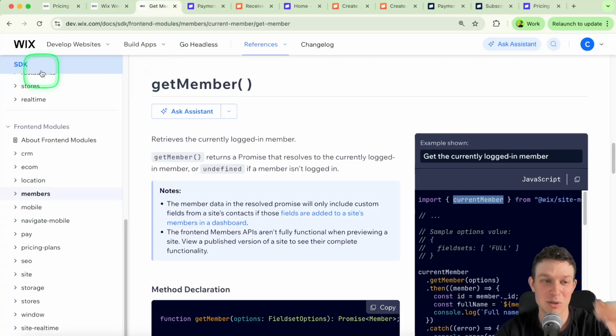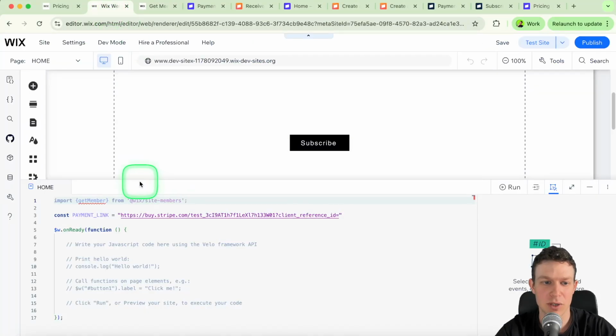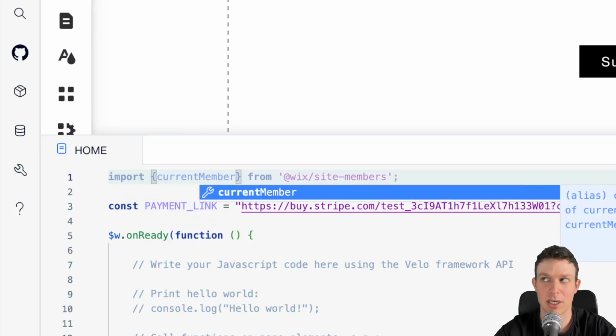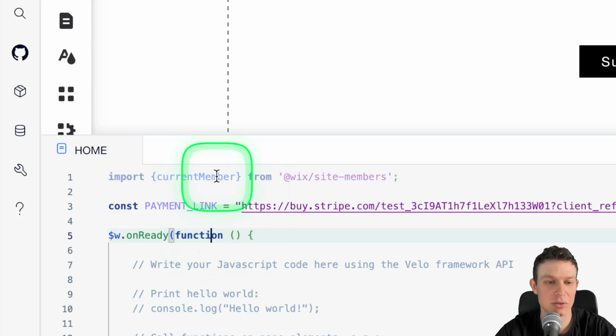And if you're ever having trouble, you can check out also the SDK docs. Just note that these are part of the front end modules, which are currently not in the shared docs with the REST APIs. This is only inside of the pure SDK. You could technically also use Velo as well. So let's just go over here, and I'm going to fix my little mistake here. So instead of get member, this is going to be currentMember, just like that. And that should allow us to get the current member who is logged in.